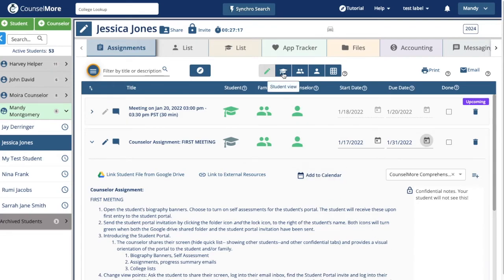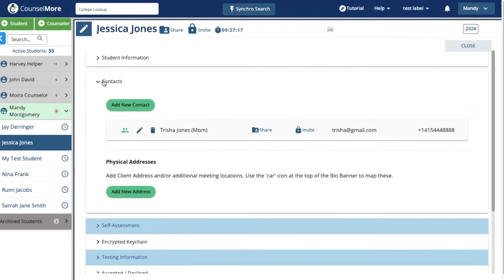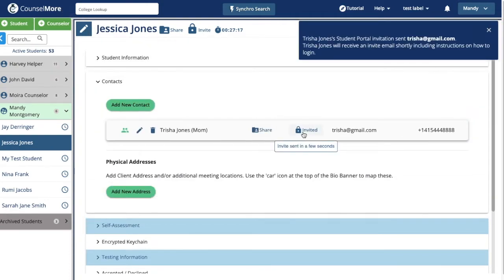And I will check my work using this view bar. This allows me to see directly into the student portal or the parent portal to be sure that things are how I expect them to be. And now I will invite the parent.